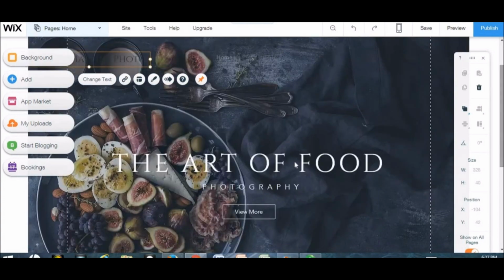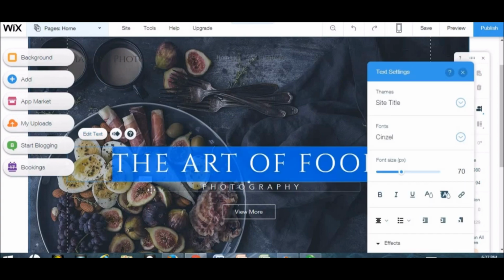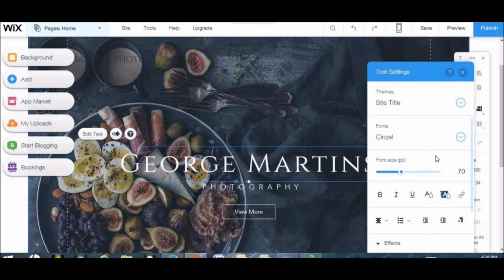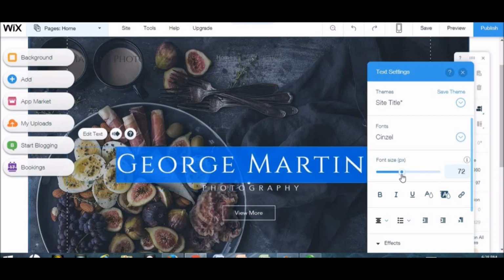Editing on Wix is quite simple. We come here, edit text. I can edit to whatever you want. The address is welcome. Then George Martin. Then you can also manipulate the text here, and you can increase the fonts. Any fonts that interest you, we need to highlight that to manipulate the fonts. Let's just keep it at 70.